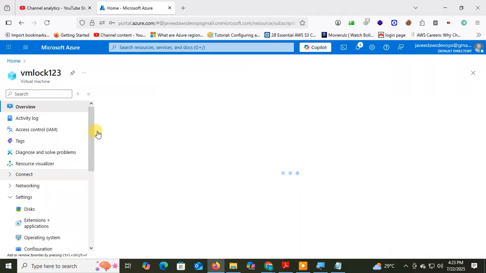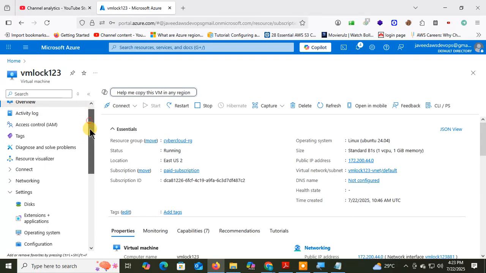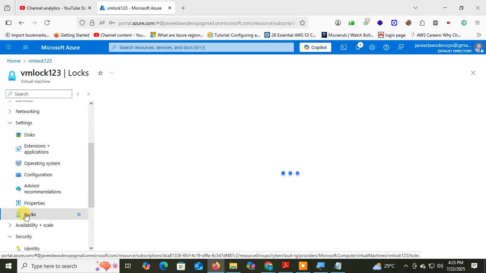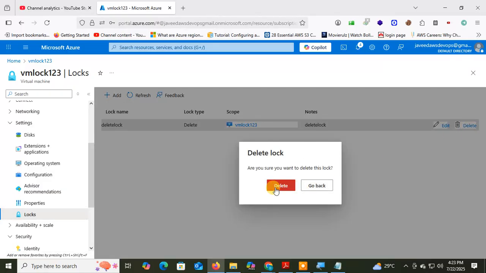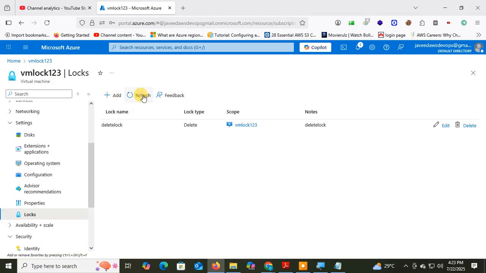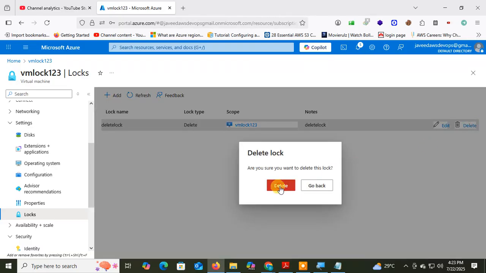Again I go to the lock here. We're going to deploy the other lock, the read-only lock. I go to the lock here and select delete, so I deleted the lock. Then we're going to create a new lock, which is the read-only lock.